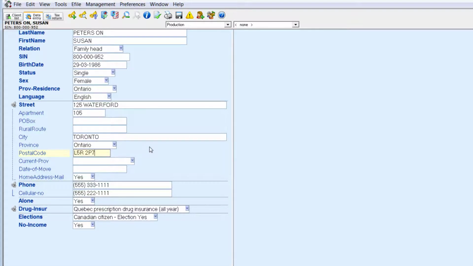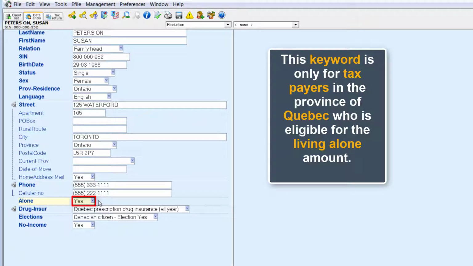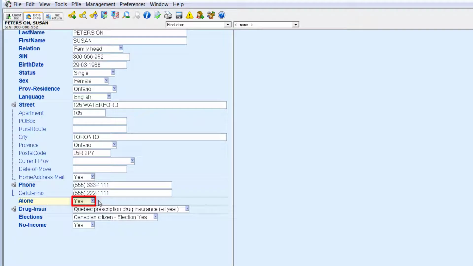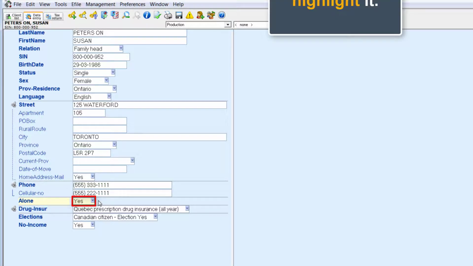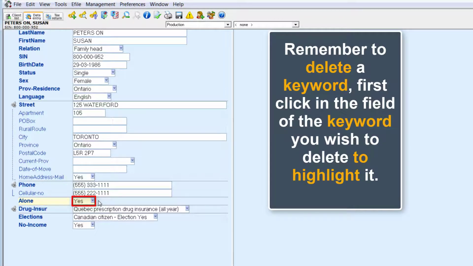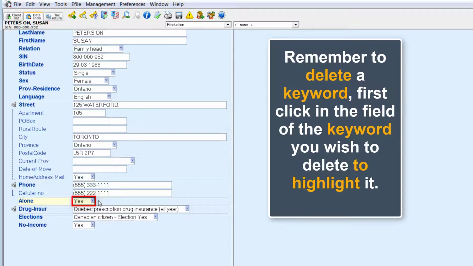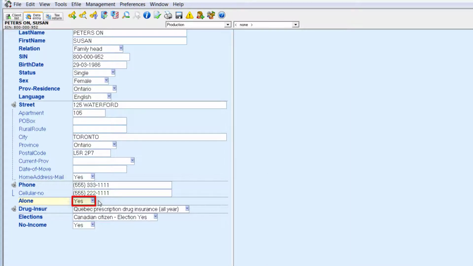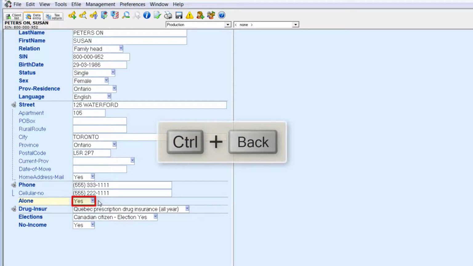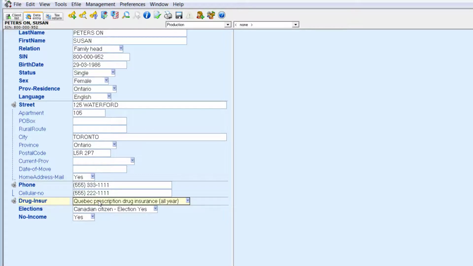Next, we can skip the next three inputs and go to Alone. This keyword is not needed for a client living in Ontario. This keyword is only for taxpayers in the province of Quebec who are eligible for the living alone amount. So we would need to delete this keyword. Remember, to delete a keyword, first click in the field of the keyword you wish to delete to highlight it. In this case, we're going to click in the Alone field to highlight it if you're not there already. With the field highlighted, press the Ctrl backspace keys to delete the keyword.